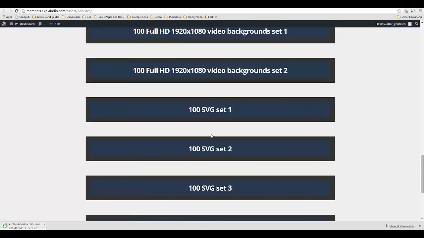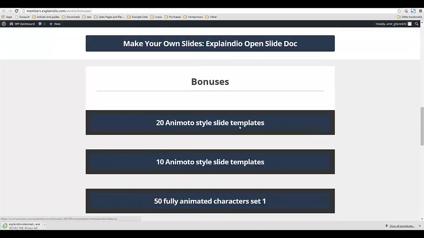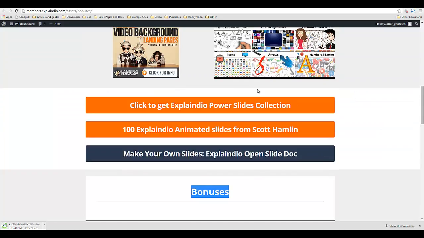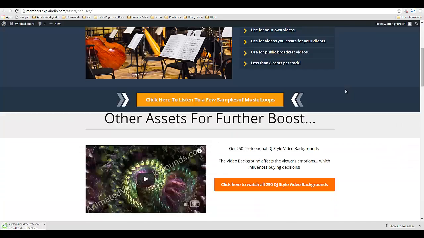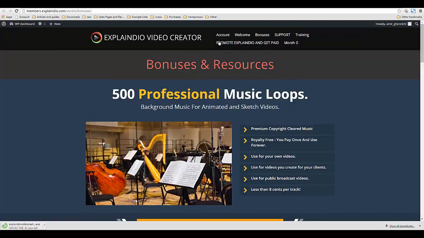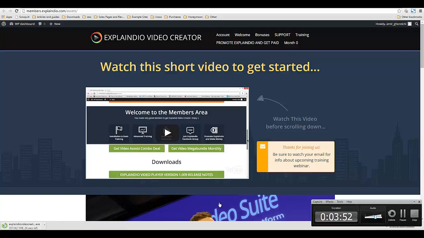So what I would recommend is basically creating an Explaindio resources folder on your hard drive. Organize that so you know where everything is, because you're going to probably come back to these. I'm certainly going to use them for the demo that I'm going to show you today. So let me organize these on my end and watch the demo video, and then I'll come right back after that and we'll get into the software itself.